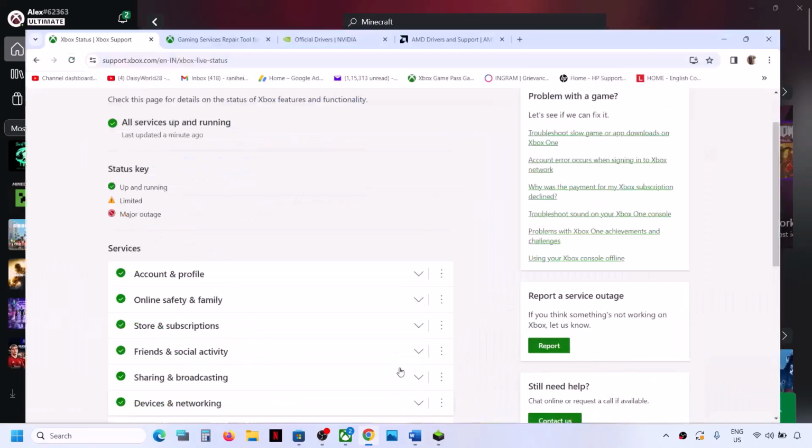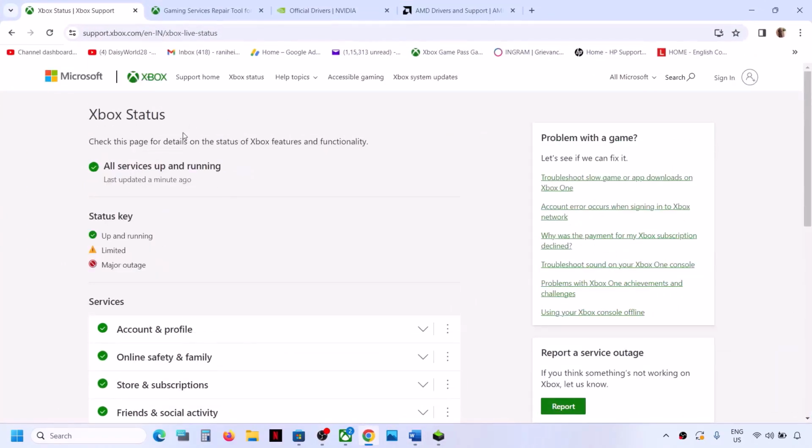Open this link in a browser. It will take you to Microsoft website, Xbox website. Here you can check the Xbox live status. So here you can check whether all the services are up and running or not. If there is any kind of outage, you will come to know on this website.